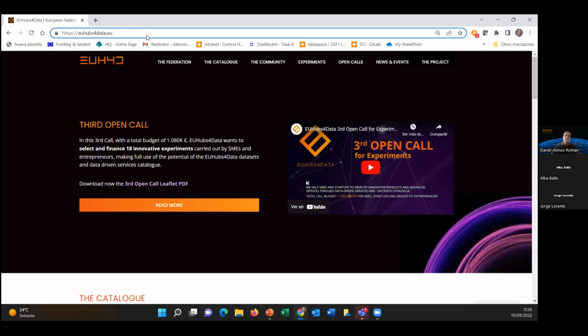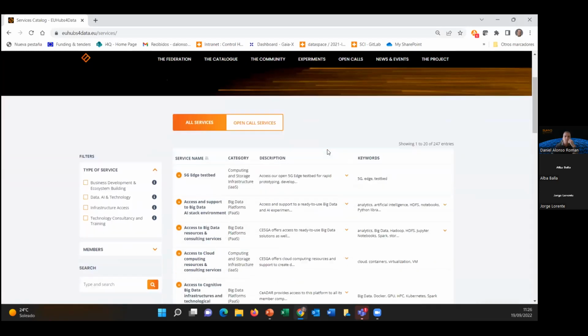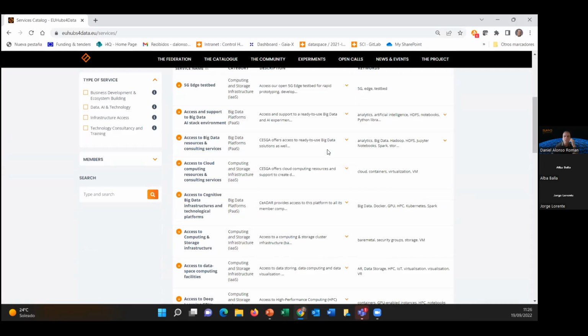There you can see the catalog, and the catalog is composed of three labels: services, datasets, and courses. If you go to the first one, the services, you will see the catalog. Here we have, as I mentioned before, a whole list of services.